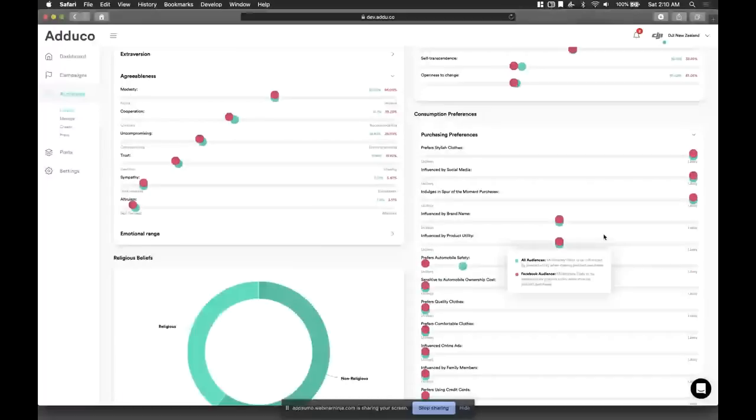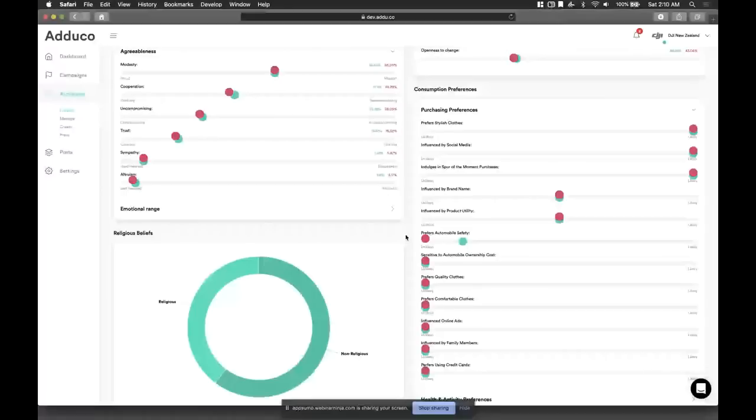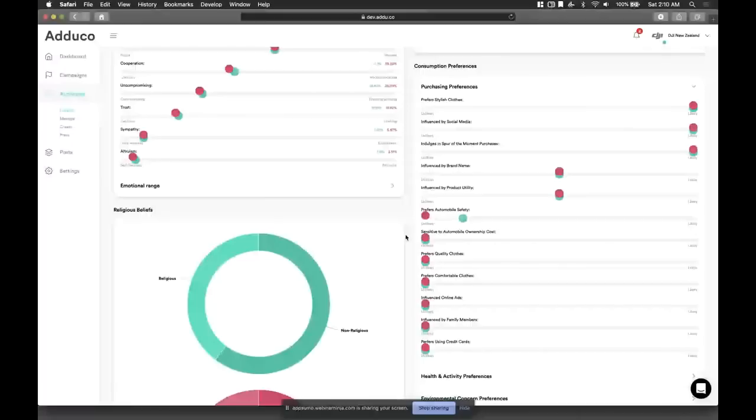One thing I did fail to mention earlier, and I'm sorry for not mentioning this earlier, is that this entire presentation is on our development server, not our live production server. So we can play around with the data and we can do whatever we want and it won't affect anything in the real world. So here we roll through the consumption preferences of your audience.